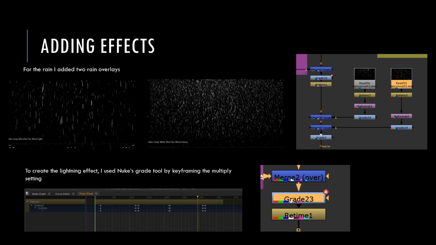Finally, I wanted to give the map painting more depth, so I added more effects to the scene. I added rain overlays and lightning flashes to match with the whole dark and sinister look I was going for.